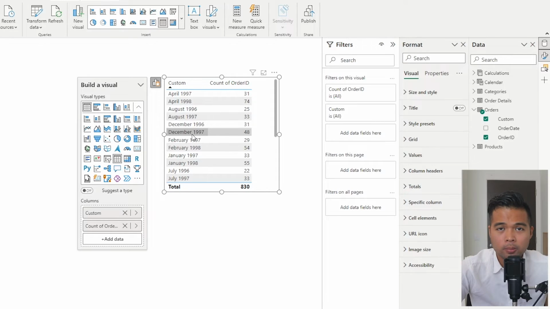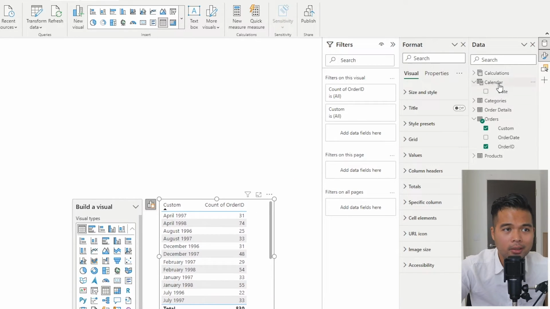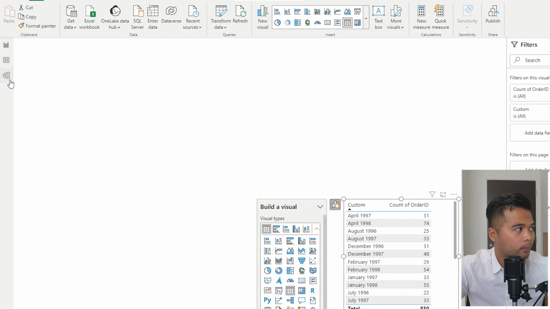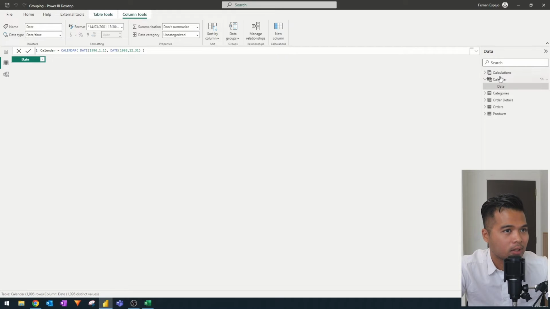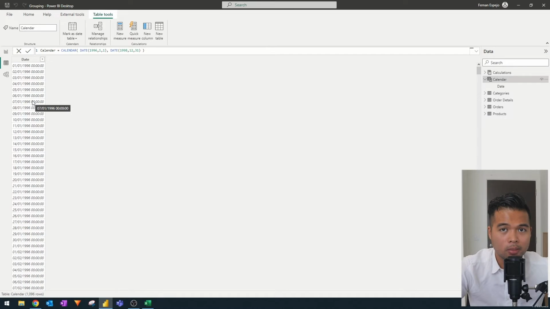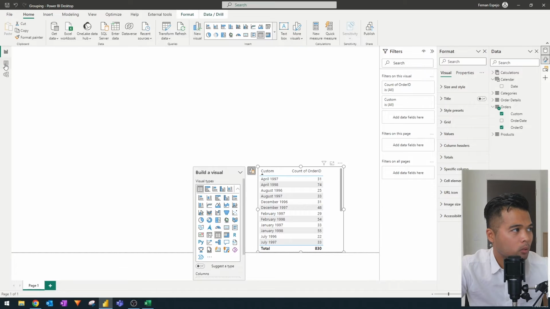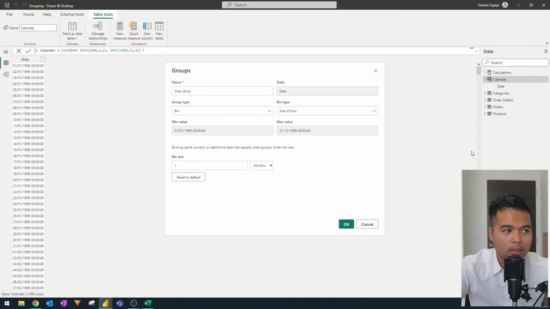One of the ways that you can group your data while preserving its original data type is by creating bins directly in your data model. So let's take another example here, which is the calendar table that I've just generated. If I show you the calendar table, it's just a list of all the dates between 1996 and 1998. And let's say we want to group this into months, the same way that we wanted the order dates to have been. To do that quite easily, you can just right-click on the dates column that you want to group and then click New Group here.